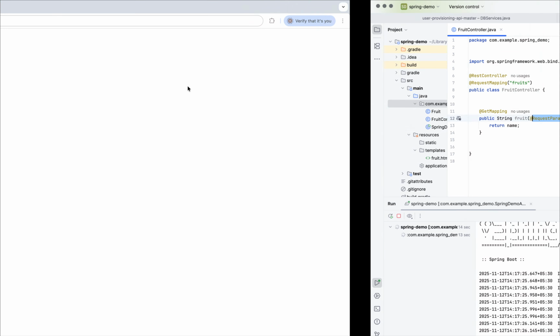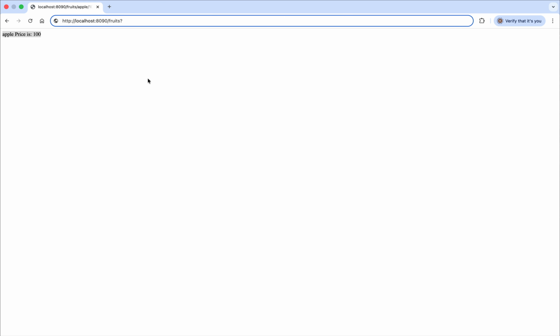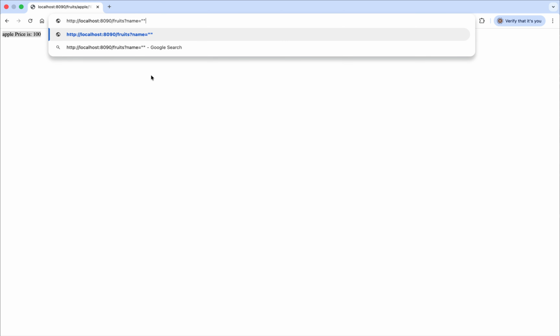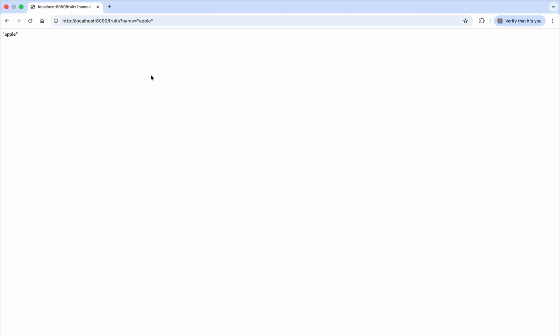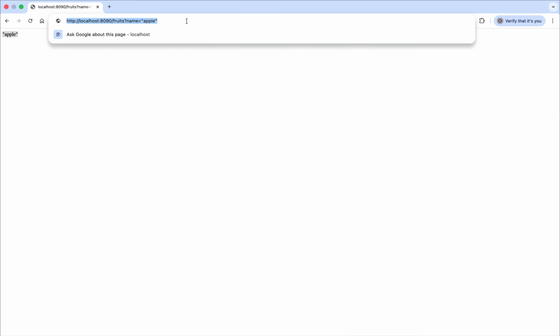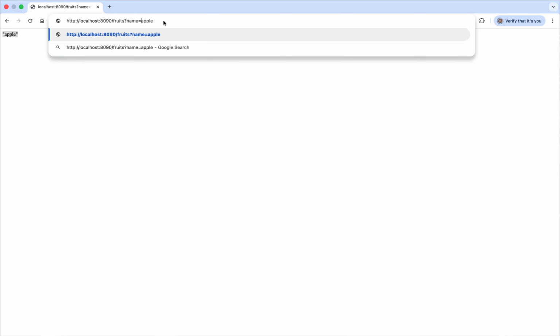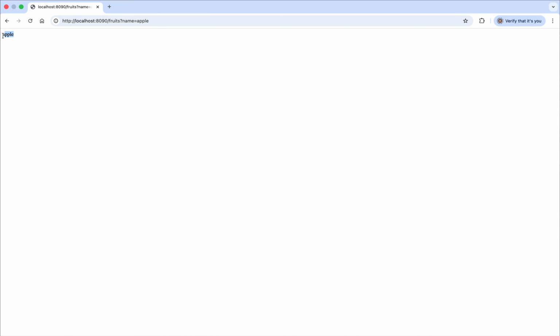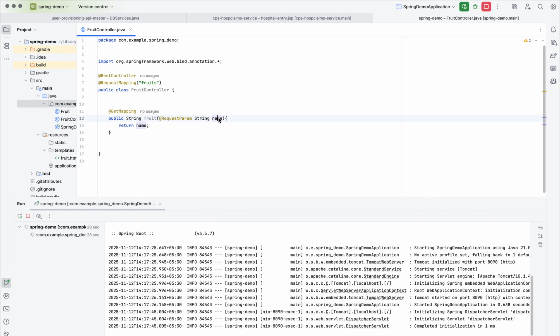So after the question mark, you need to provide this particular variable name. Okay, name equals, and let's say apple, then you need to give the apple here. So it is printing apple. If we remove the quotation also, it will work. That's why it is printing a quotation, but we don't need it actually. So we are providing the name.